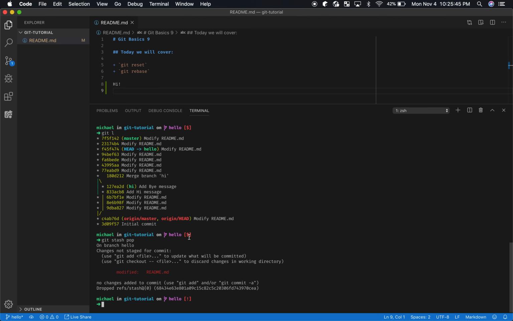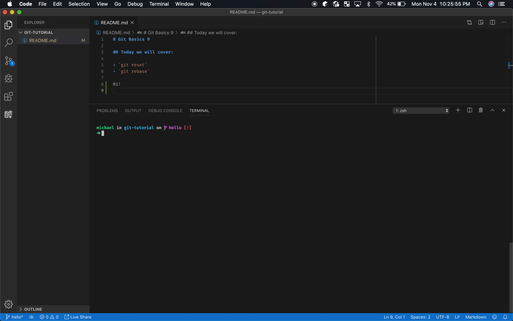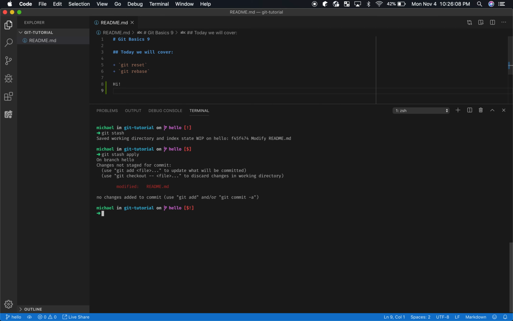And now, this is pretty intuitive. It takes the stash, and it converts it into changes. The changes are there. The stash is gone. But there are some other options as well. There's also git stash apply. Git stash apply will apply the changes, but keep the stash.